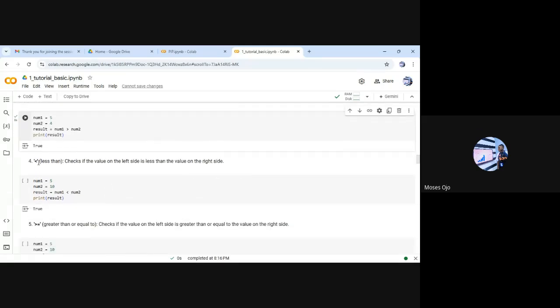So, number 4, we have less than. What do we use this less than to do? It's used to check if the value on the left side is less than the value on the right side. We are still using the same variables, number 1, number 2, 5 and 10. So result equals number 1 is less than number 2.